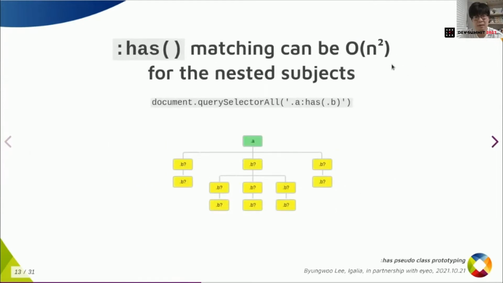And in some cases, has matching performance becomes worse. If there are multiple subject elements that share the same downward subtree, there can be duplicated has argument matching operations on the downward subtree. Because of this repetitive argument matching overhead, in the worst case, it can be an O(n) square operation.